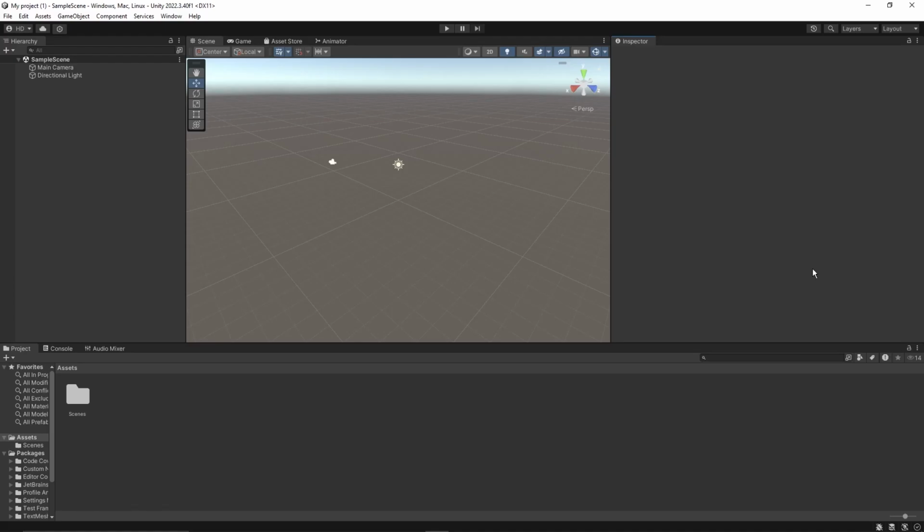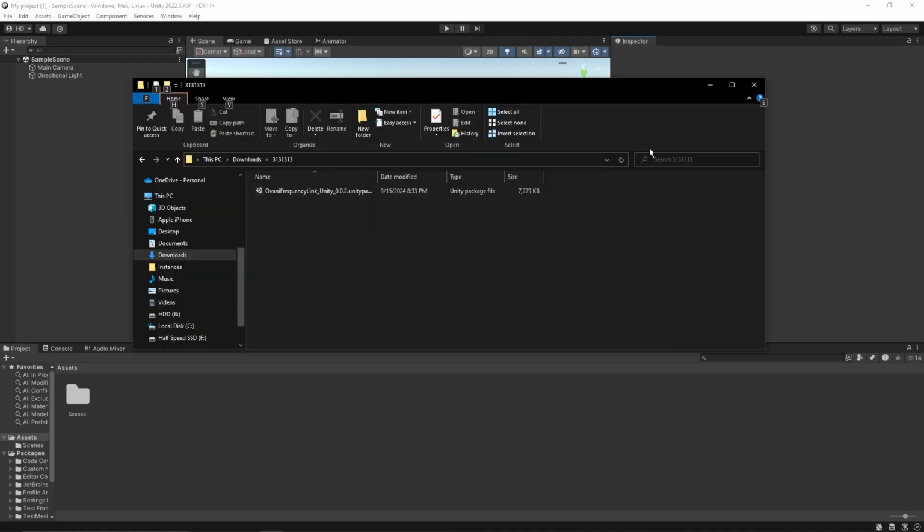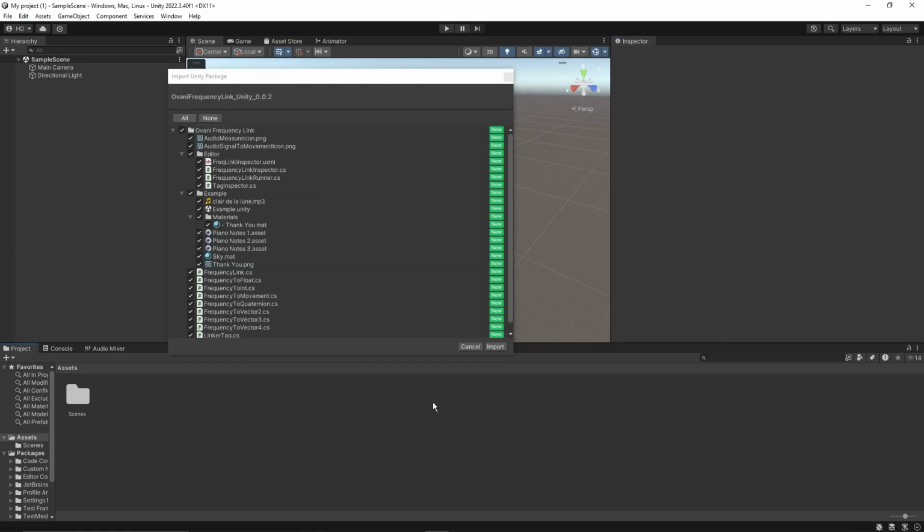Welcome to the Ovani Frequency Link plugin for Unity tutorial. To install the plugin, just double-click on the Unity package while the editor is open, or drag and drop it into your project. You'll get this menu, Import Unity Package, just press Import.